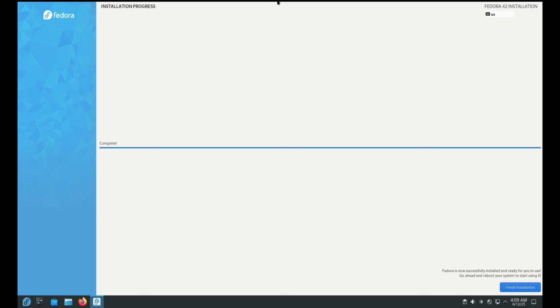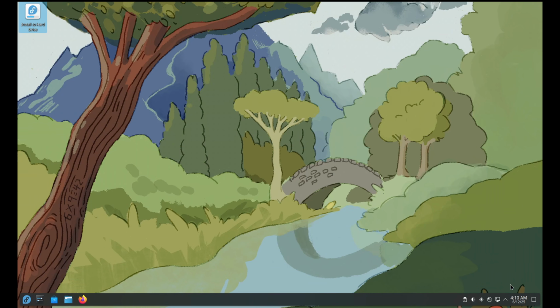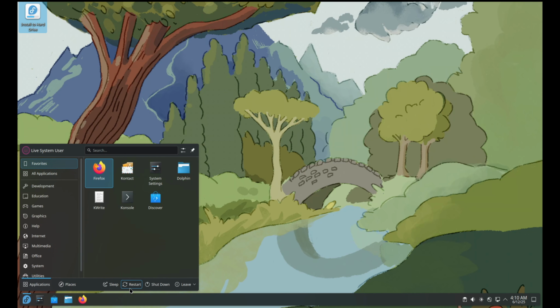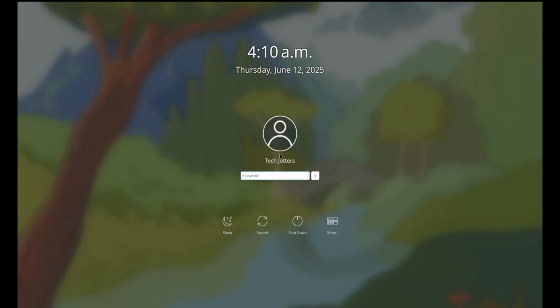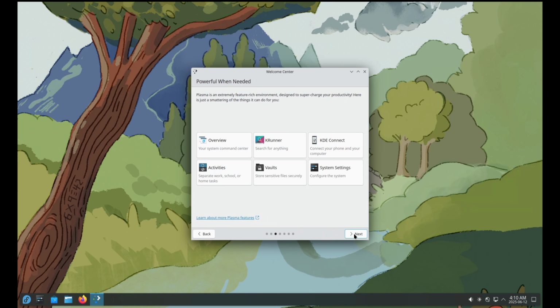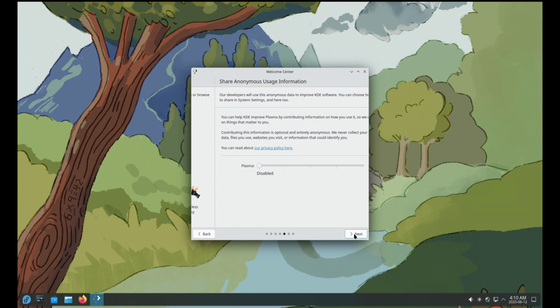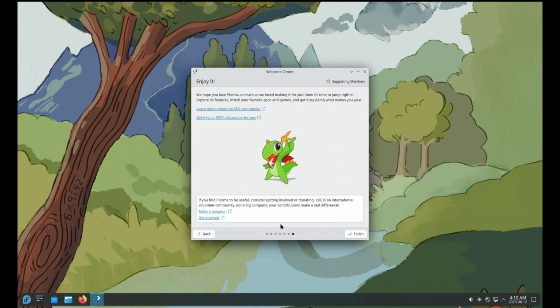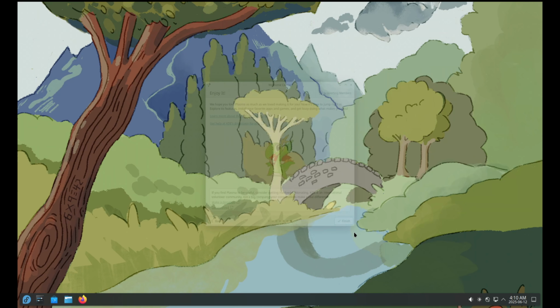All right, our Fedora 42 KDE installation is complete. So let's finish the installation, and we need to reboot the system. So let's reboot it, and I will be back when it's done. Okay, we're back. So let's log into our system. You are seeing the Welcome Center. You can check it. It will show you the features, the applications available, everything here. So let's now close it, finish it.